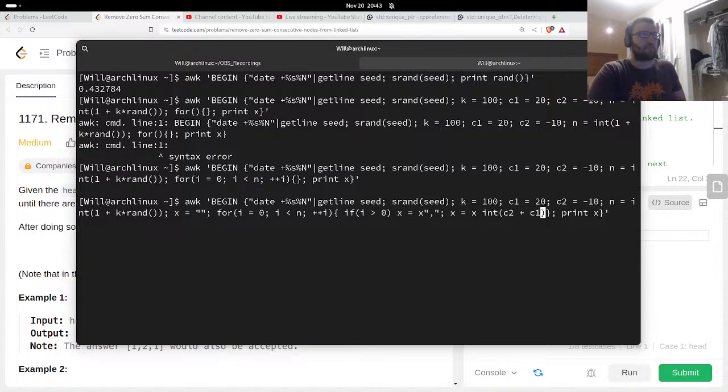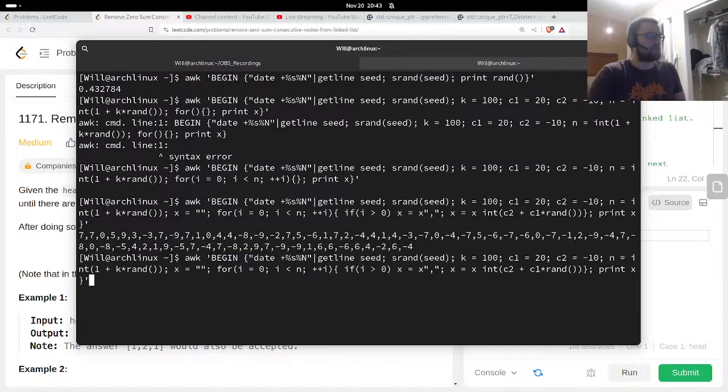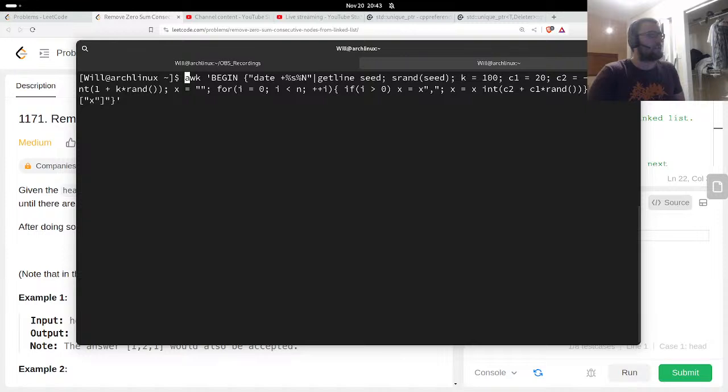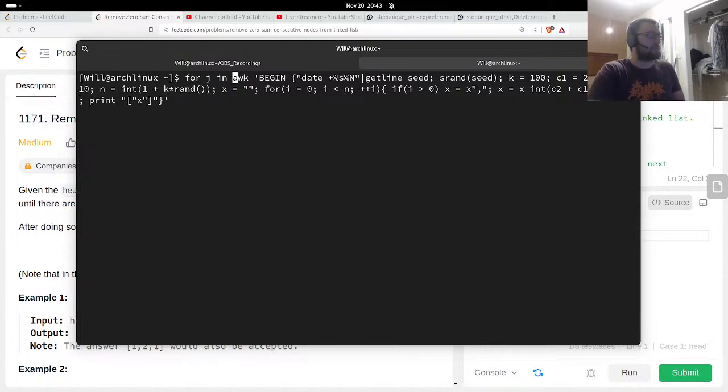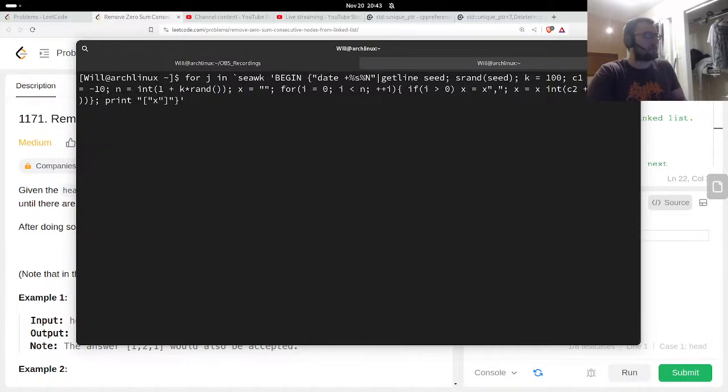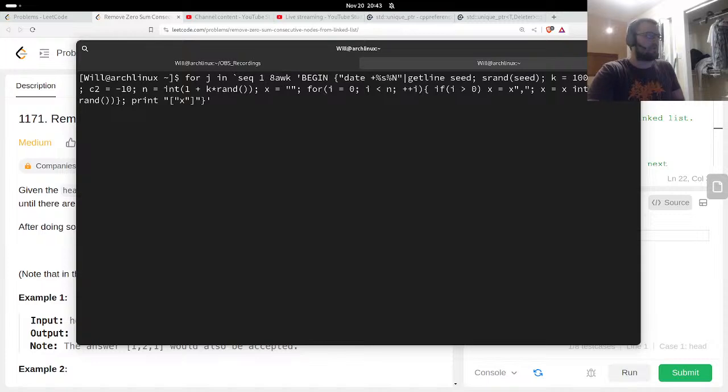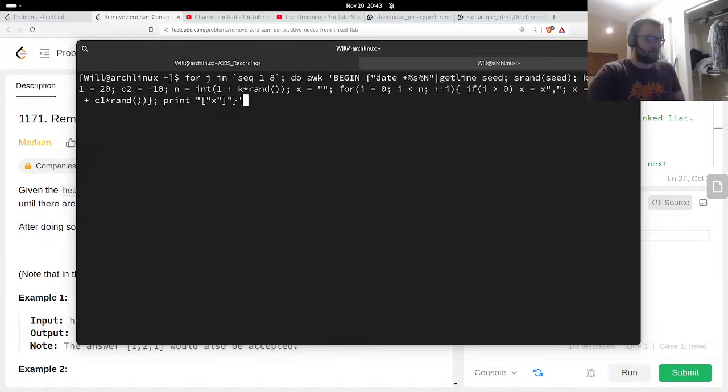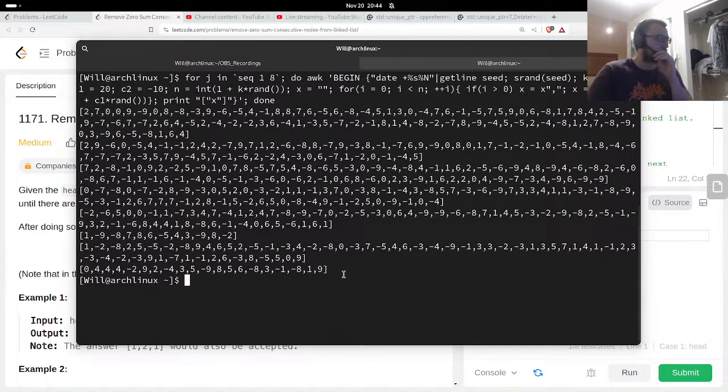plus C1 times rand. Yeah, something like this. And then just go ahead and add this, opening and closing brackets. And I can just do for j in sequence 1 to 8. Do, done. Okay, very good.